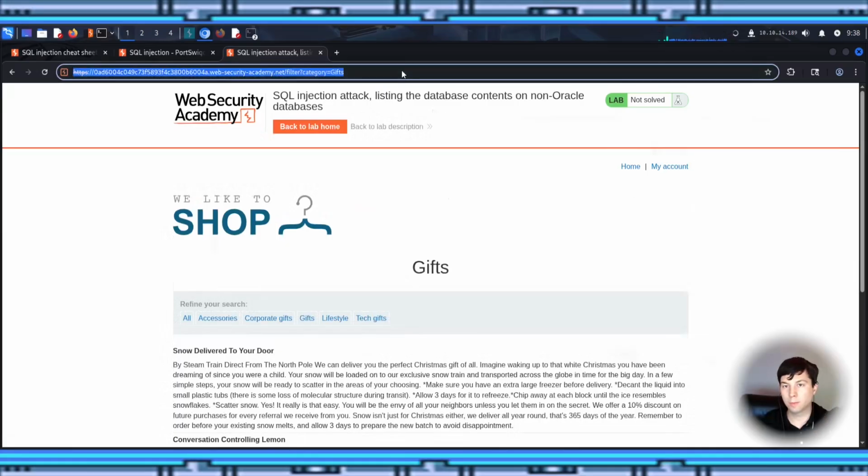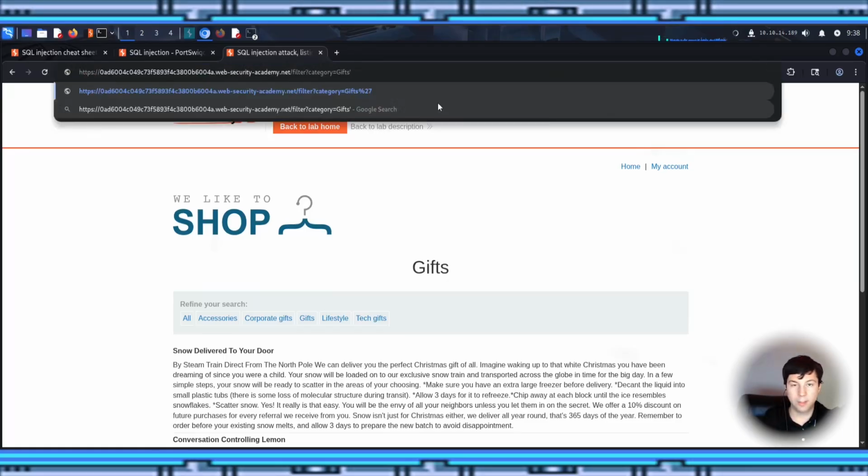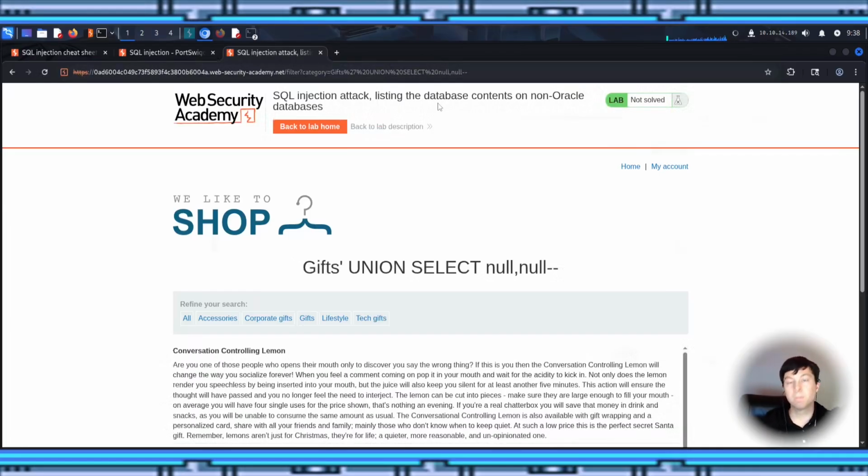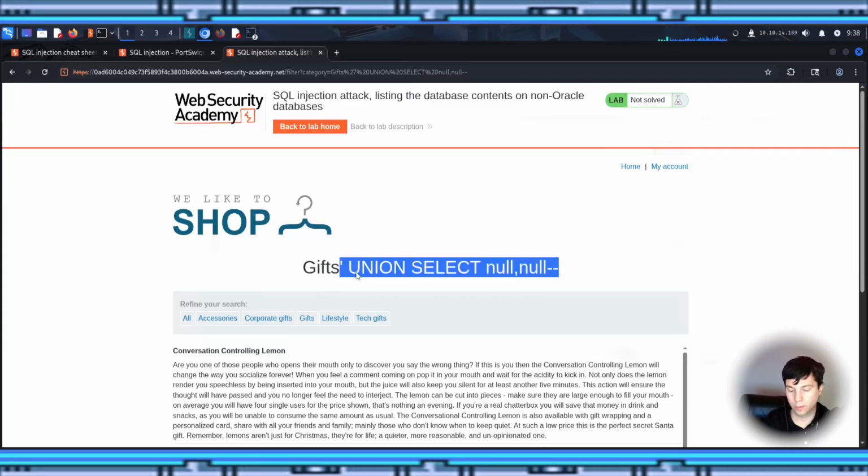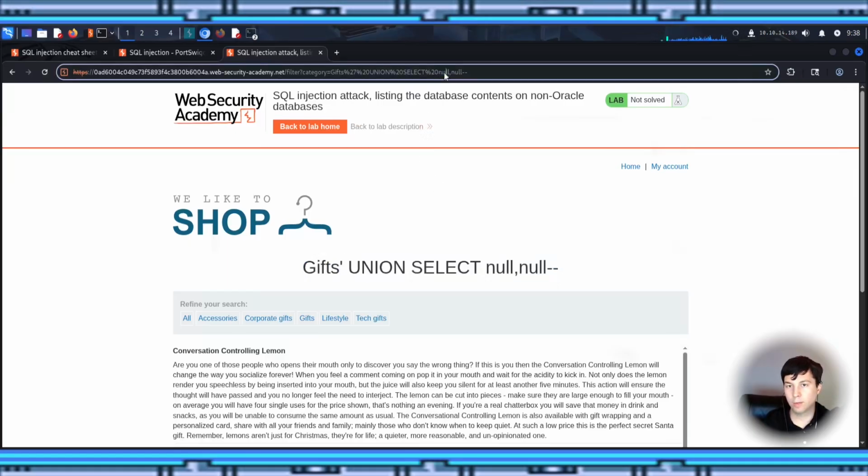Okay, so let's begin like we normally do. Do our little apostrophe here, space union, space select, and then we'll do null, comma, null, and then comment out, and see if that comes up. Okay, so this is what we're working with, so that's good. Now we need to verify which of these nulls can be used as a string.